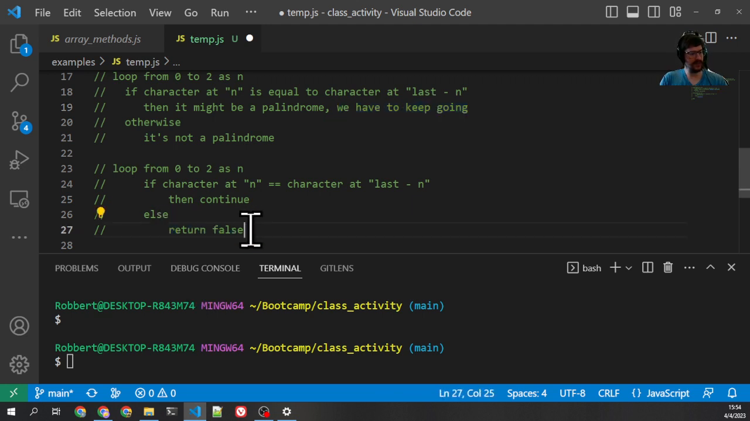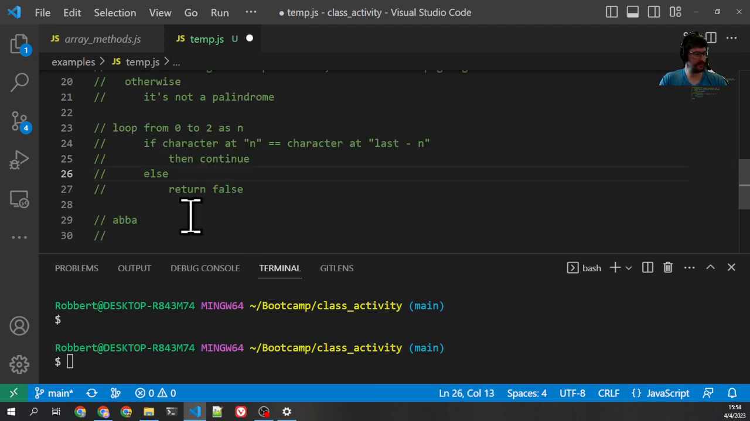Otherwise, return false. It's not a palindrome. It's not a palindrome means we return false, because the whole thing that we're checking here is whether or not it's a palindrome. So if it's not a palindrome, return false. Okay, let's take another step. All right.